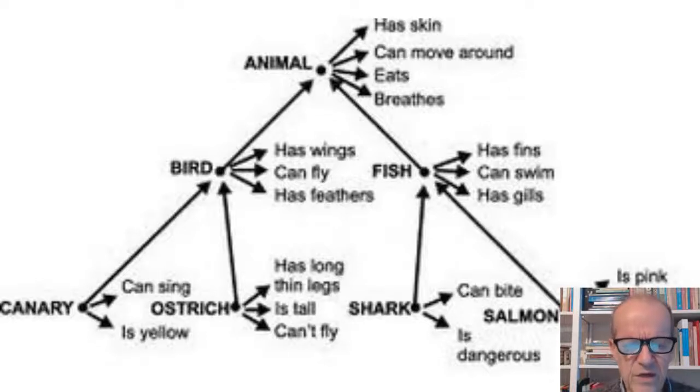Now, as a subdivision, you can think of mammals, of course, they are not here in this organization, but we can think of birds and of fishes. And birds do have wings, they can fly, and they have feathers, whereas fish have fins and can swim and have gills. And so we can go on to further specify kinds of birds like canaries and ostrich, and kinds of fish like sharks and salmons. And so we can gradually go on into these hierarchies of concepts, basically.